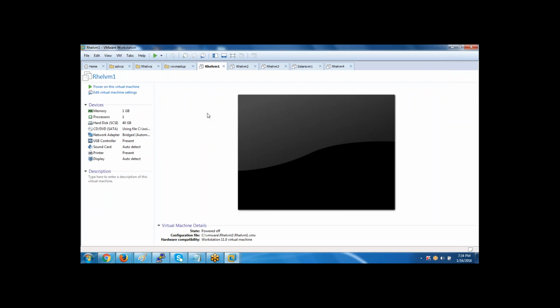Otherwise, if you don't want to deal with any license, you can go with Oracle VM also, but it will be a little bit difficult for you to manage. VMware is almost transparent. You can see everything like this.